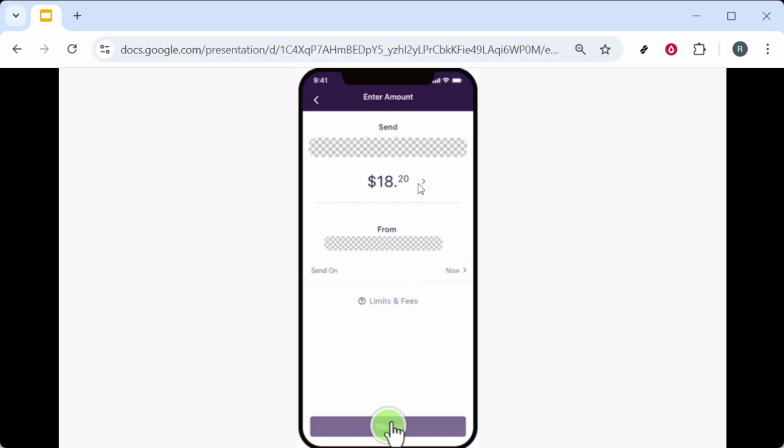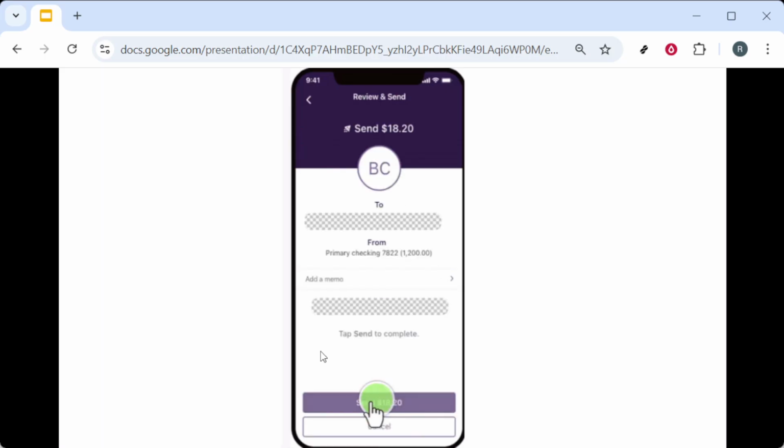Before making the transfer, click Review to see a summary of your transaction. This step is your chance to confirm all details are correct. Make sure you see the right recipient and the appropriate sum to avoid any need for adjustments later. Finally, when you're ready, hit Send. Depending on your and the recipient's bank, the money could be in their account in just minutes.